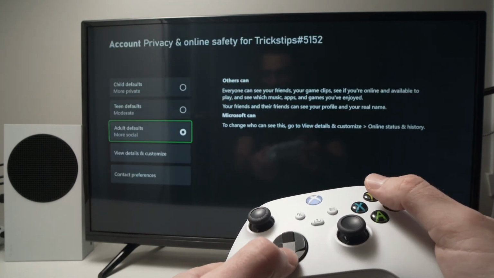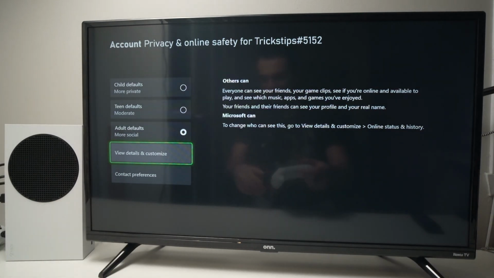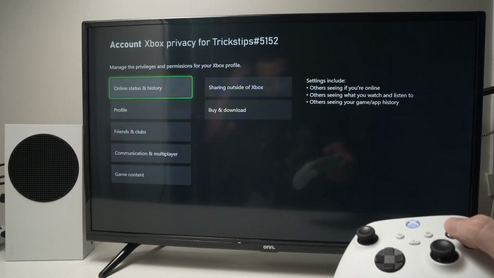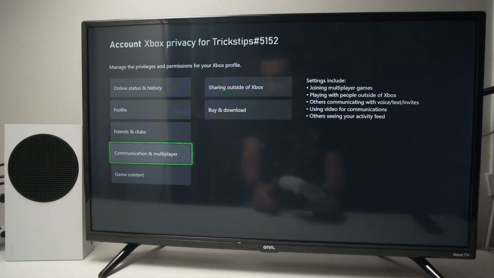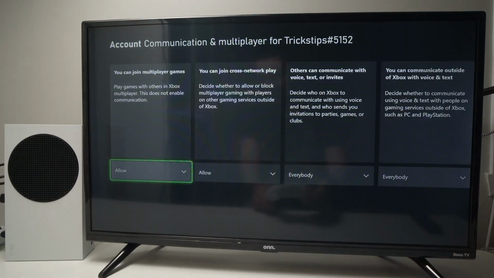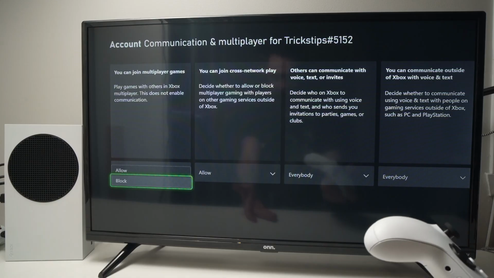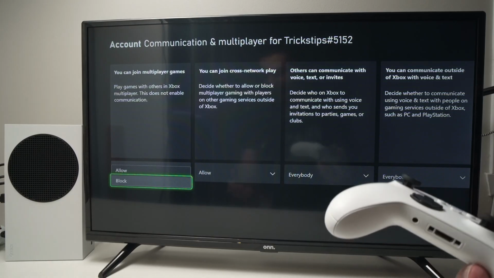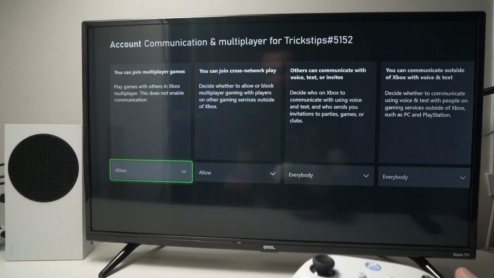And from here, we're gonna go down until you see view details and customize, press A. And then finally go down until you select communication and multiplayer, press A. And here the first option, if you press on it, you should select allow, because if it's blocked, you won't be able to play any multiplayer games online, even if you have the Game Pass. So make sure it's allow, and this is it.